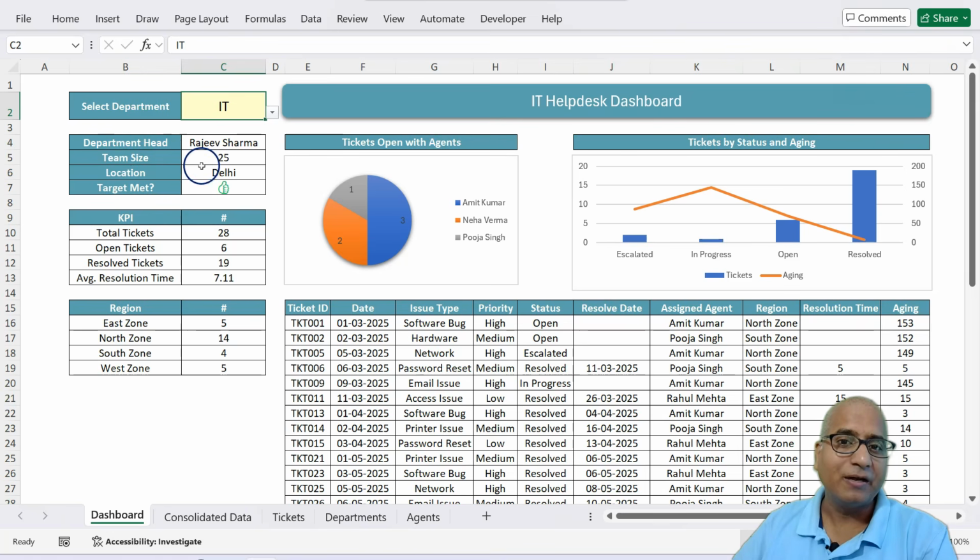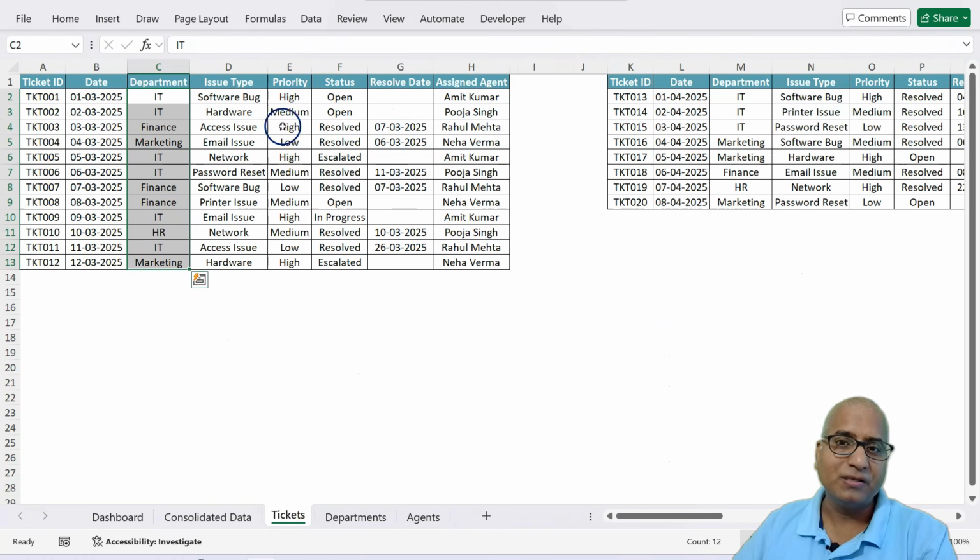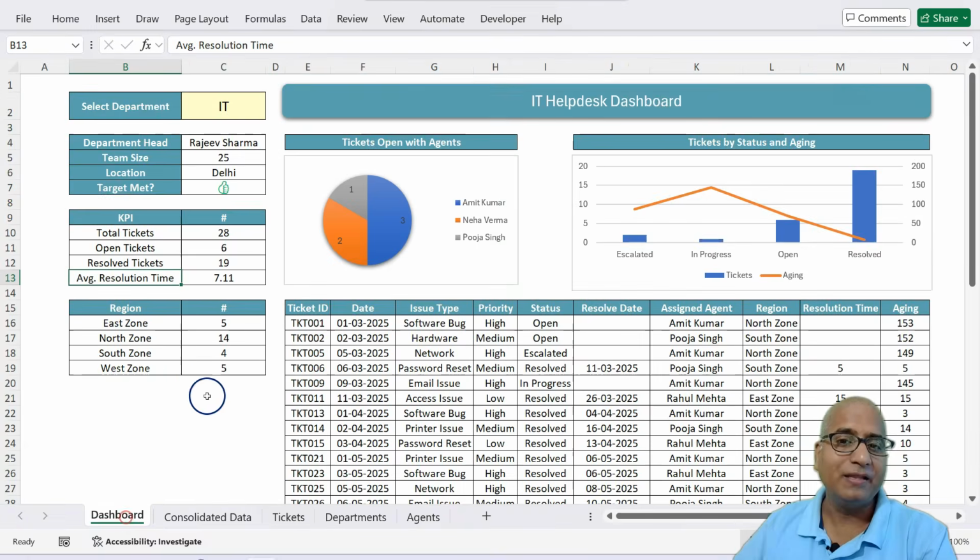And what all we want? The department head, the team size, location, target met. This I'll come to in a moment. We need total tickets, means how many tickets are there for that particular department, how many are with open status, how many are with resolved status, and average resolution time, means if they are resolved, how much time it has taken. You can see this information here. If it is resolved, for example, here we have got the resolve date as well. So you need to identify the difference and get the average of it. Like this is in days.